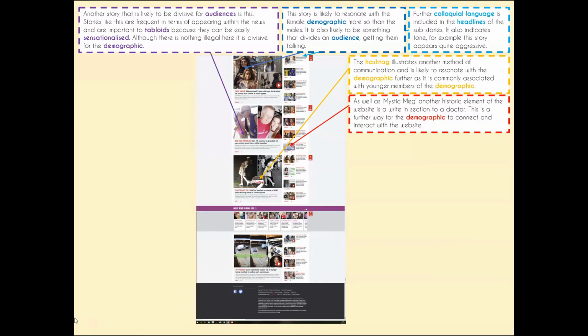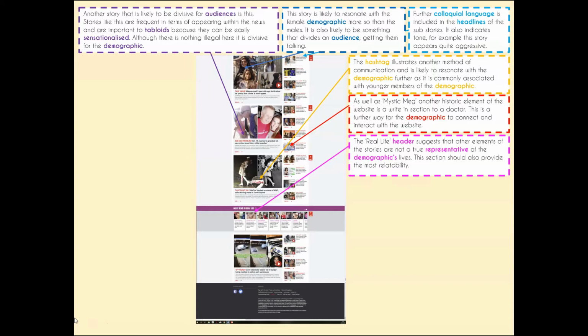As well as Mystic Meg, another historical element of the website is a write-in section to a doctor, so it's like an advice column, and this is what we've got a link to here. So again, another way for the demographic to connect and interact. The real life header suggests that, unlike other elements of the website, all the stories here are real life, or sort of a representation of the demographic's lives. Okay, it provides a lot of relatability, but us as media students and teachers have to remember that they've been constructed to be a representation and are not necessarily true.